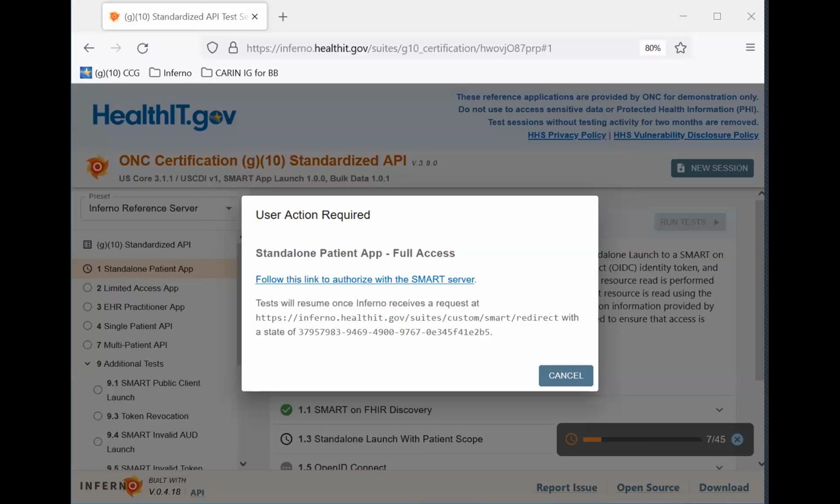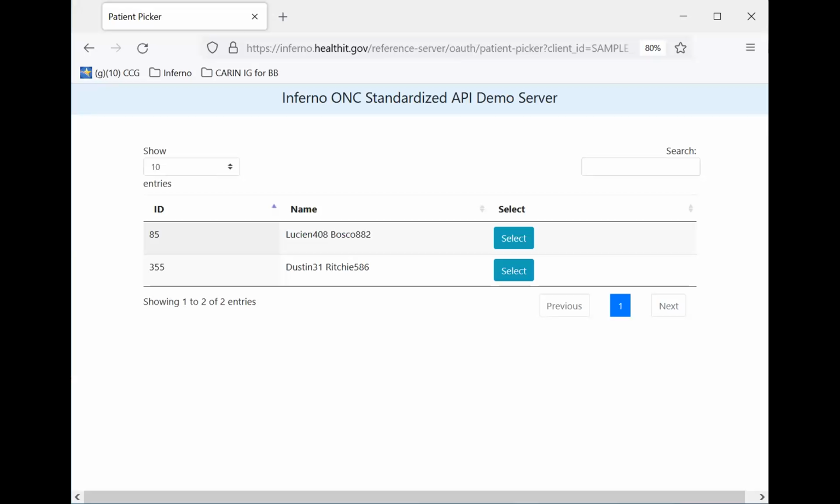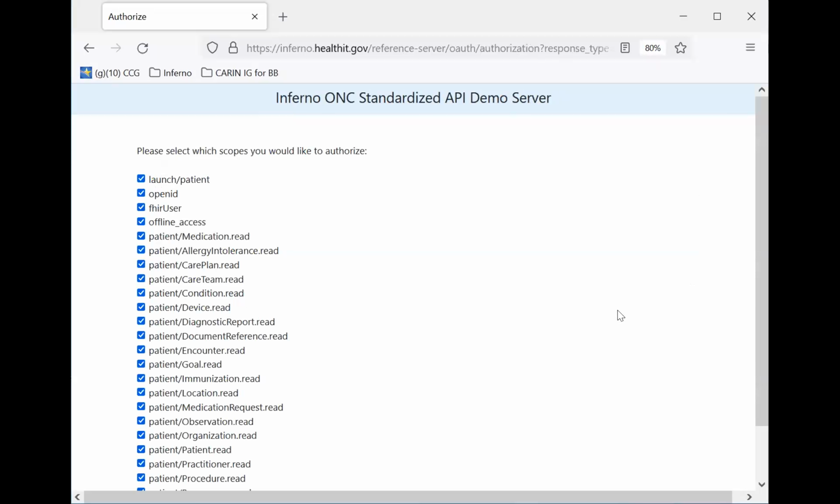And then now we're going to proceed through the SMART App Launch flow. So these next few screens will provide an example of a user providing authorization for an app to access information via the server's FHIR API. All right, so for example, we'll select the relevant patient and confirm the permissions that are being requested.